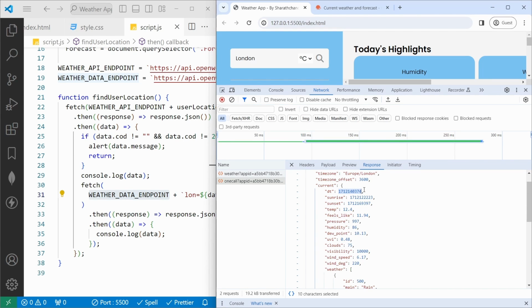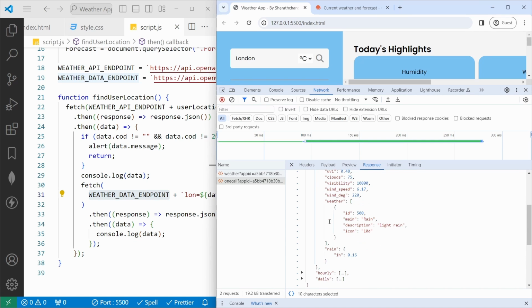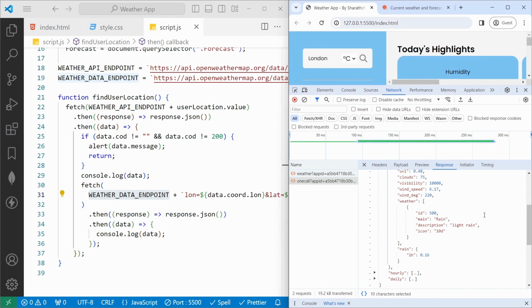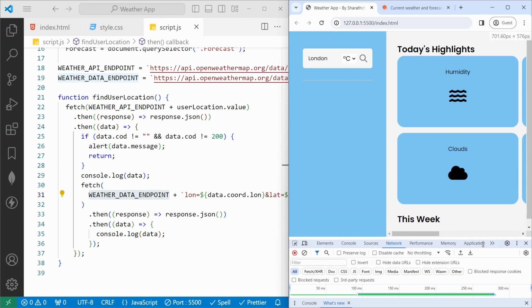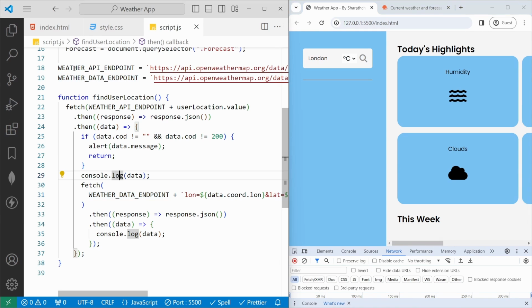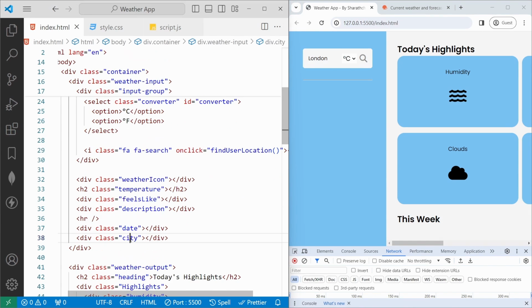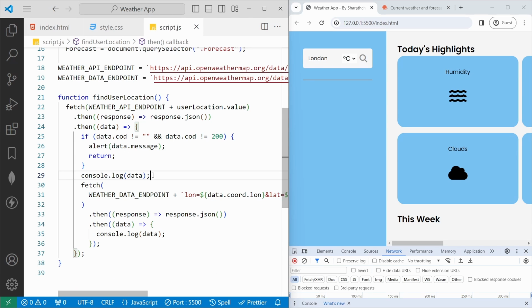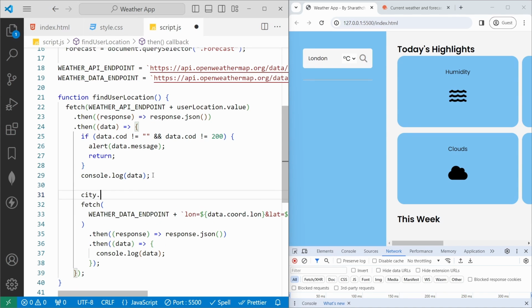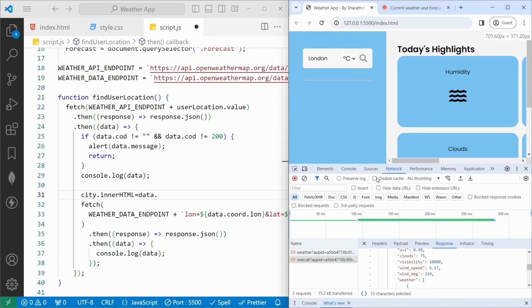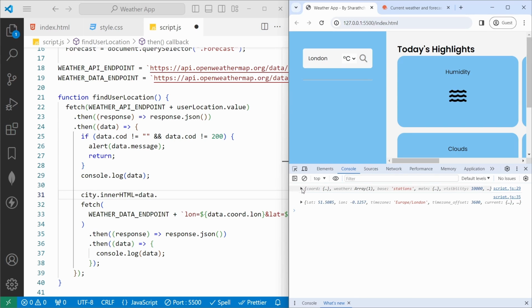We need to convert this to current date and time. So now we need to do that. With the help of this, we need to add the data to the weather input. First I will add the city value here after the console.log, city.innerHTML, because we have already declared the city above, and then we need to get the city value. So again I will go to the console.log here.